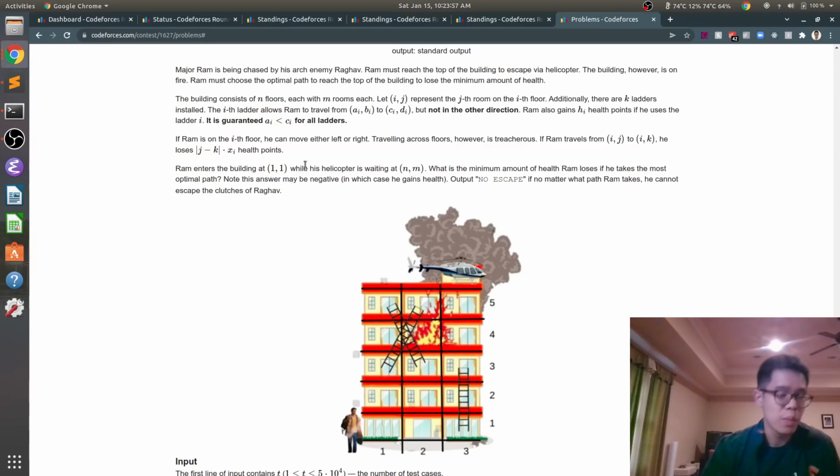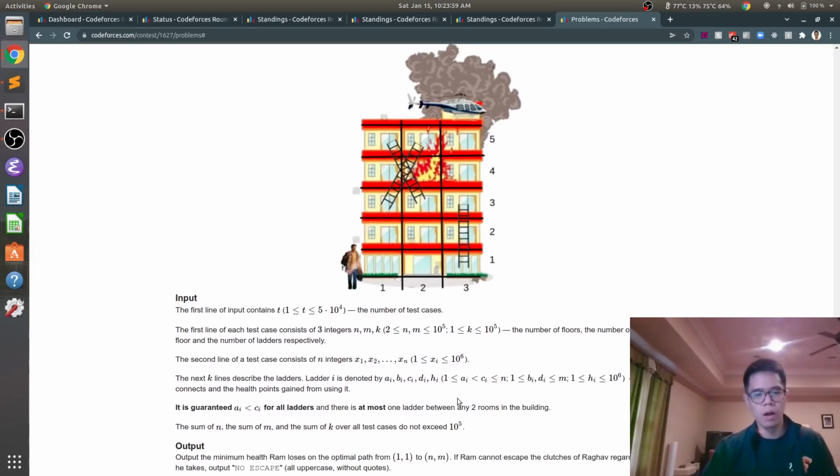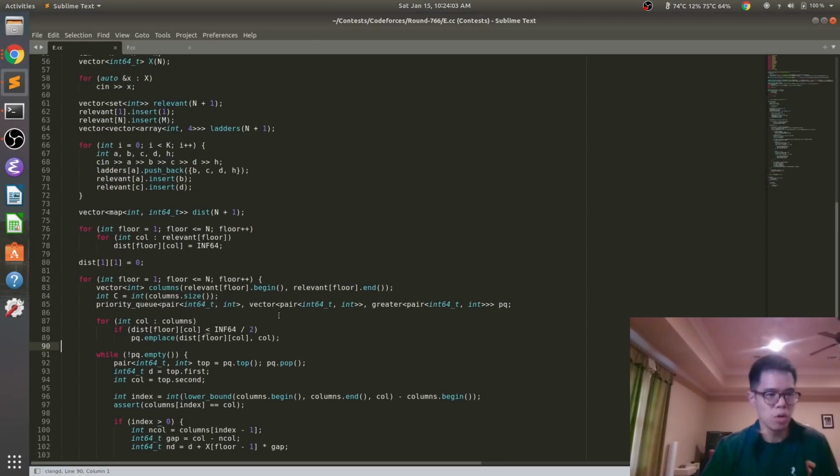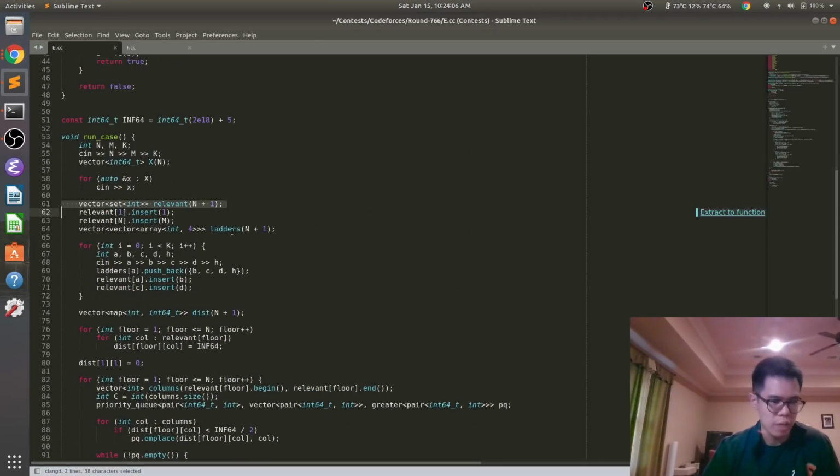Okay, so that's E. One tricky thing to be careful about is n times m is too big. So I have these different sets and maps in order to handle that without inserting every single cell into my data structures.